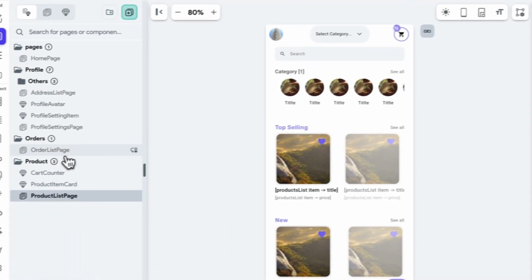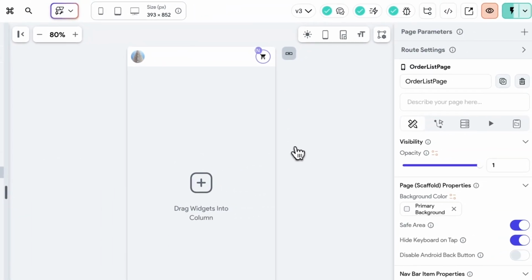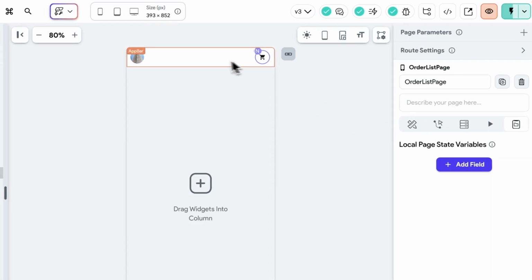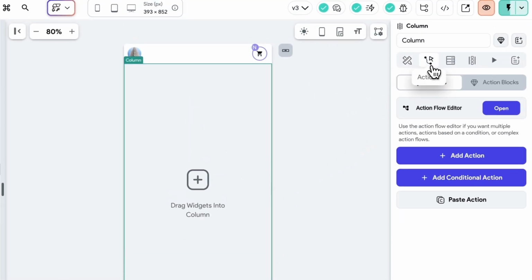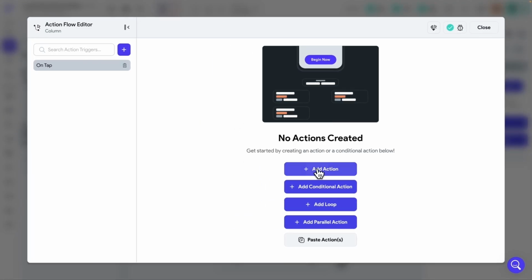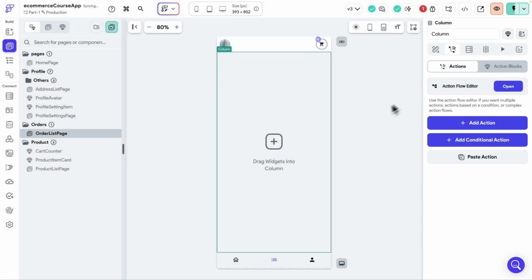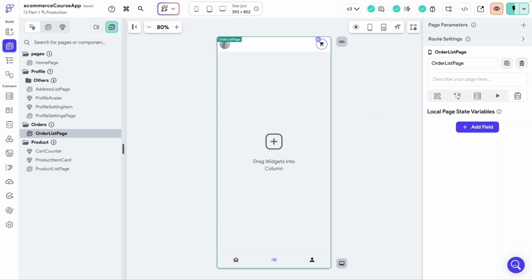And so if I now go to the order list page, and if I open the page state for this one, you'll see that there is no variable available here. And even if I now click on any item to just add an action, you will see that under the state management, there is no page state because the page state variables that we defined are for another page, but we do have access to app state. All right, that was it for the page state. Let's move on to the next video to see now how we can work with the component state.